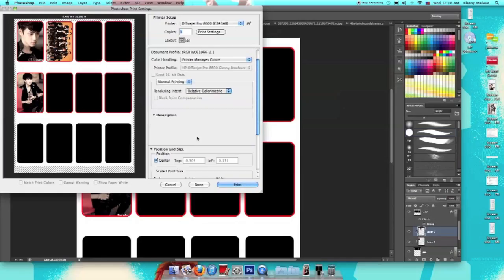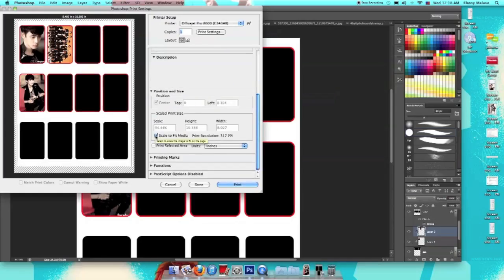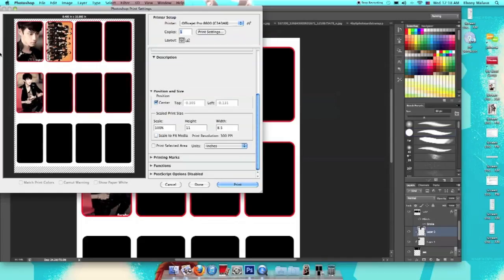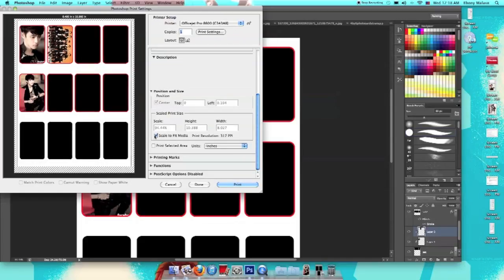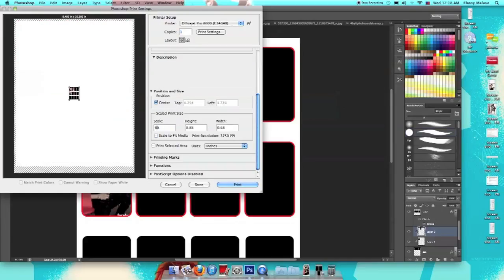And it's going to appear like this. What I like to do is scale to fit media so it looks more appropriate, because it might just cut it out and it's going to look really bad. Or just do it like that, or make it smaller. You can adjust the size here too. It's really whatever you want to do.